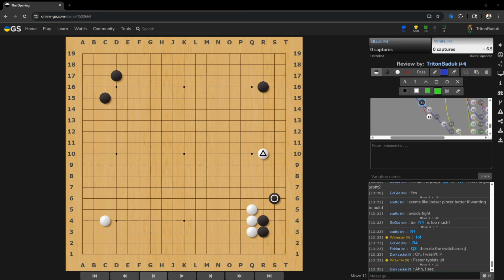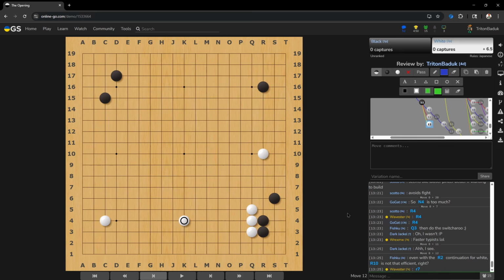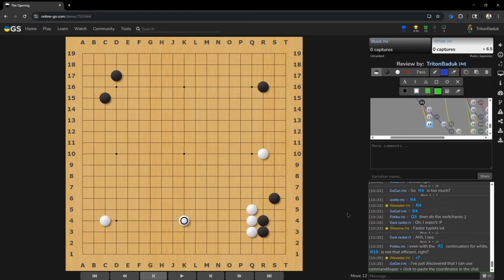And then in the game, they just extend along the bottom side. And so now what would you want to play here again? This should be maybe 2 moves you can do. Two moves that are possible here. Even with the R2 continuation, it's not that efficient. Yeah, I can show that in a second here.